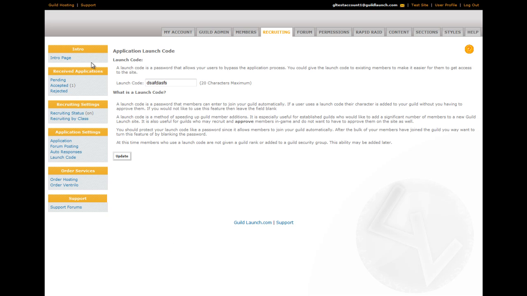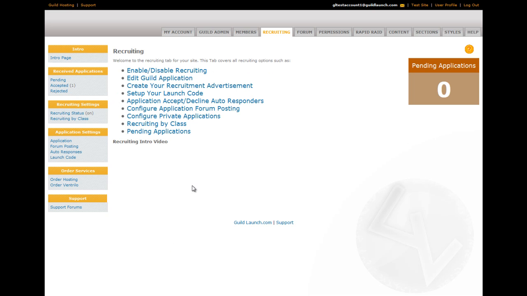So that's the recruiting tab. There's a lot of options here. Hopefully now with this basic intro, you can go out, configure them, and play with them on your own, and use the tools to recruit for your guild.